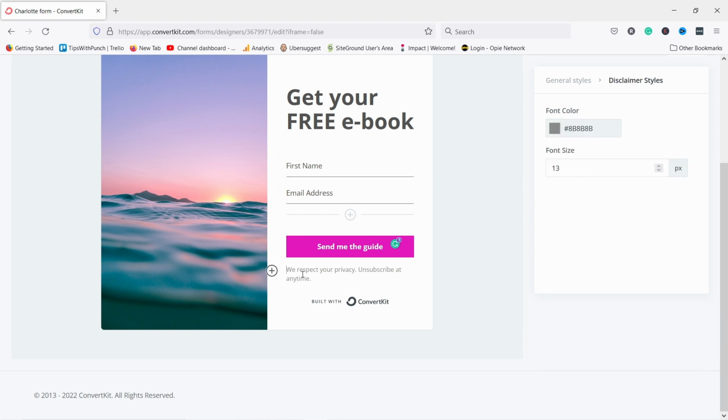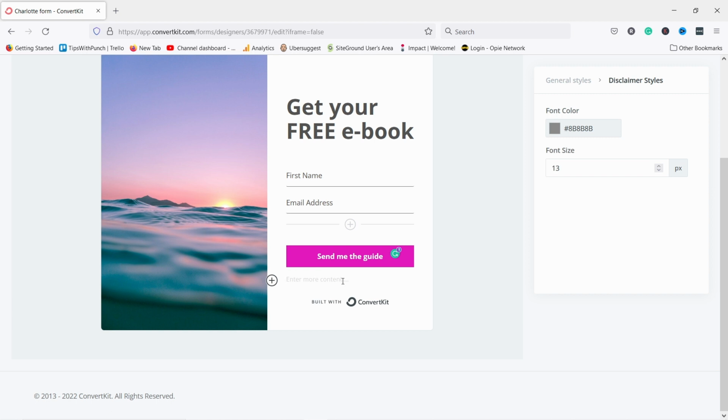You can change the text here if you're not happy. Just gonna select it and delete it. Then build with ConvertKit. I'm gonna disable it.